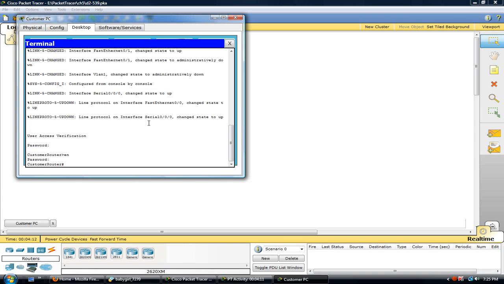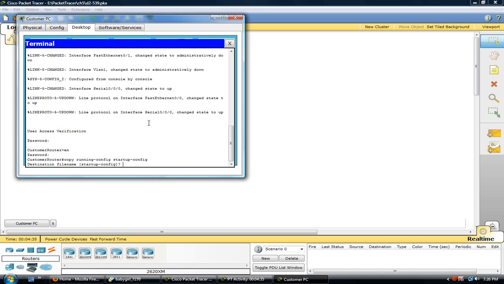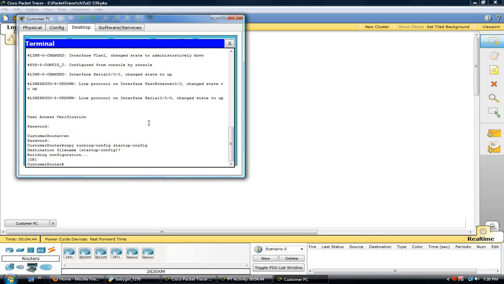The first thing we're going to want to do is copy the running configuration to the startup configuration by typing copy running-config startup-config. What that does is say, I want to take the running configuration and copy it and move it over to the startup configuration. The destination file name, that's the destination file name that we want, so we can click Enter. And now our running configuration is copied over to the startup configuration.